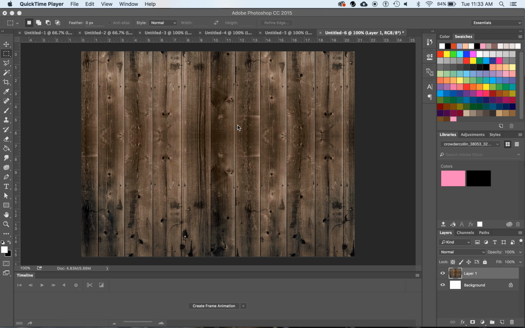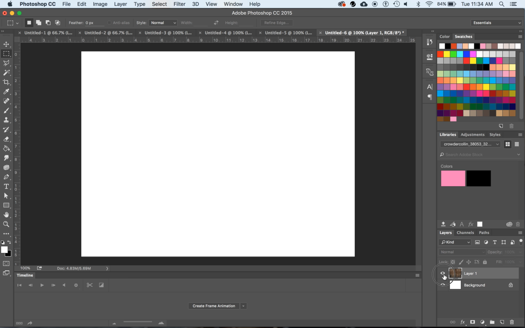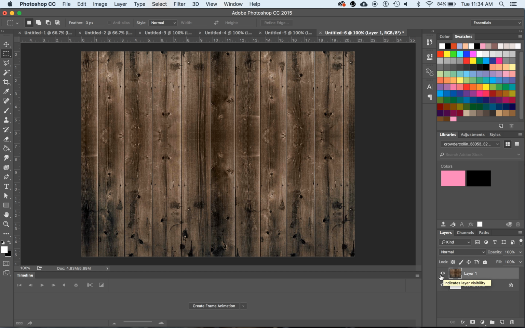Quick walkthrough on how to do a collage in Adobe's Photoshop. I started off with an image open here that is a piece of barnwood. I just copied and pasted it from the internet, and it sits in its own layer. If I turn this on and off, it becomes visible and not visible. That little eyeball indicates visibility. It doesn't mean the object's gone when you turn it off, it just means it's not currently visible.